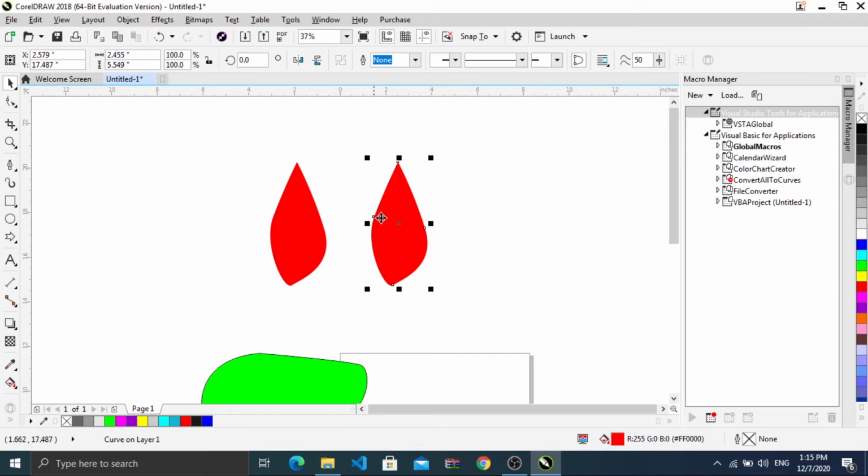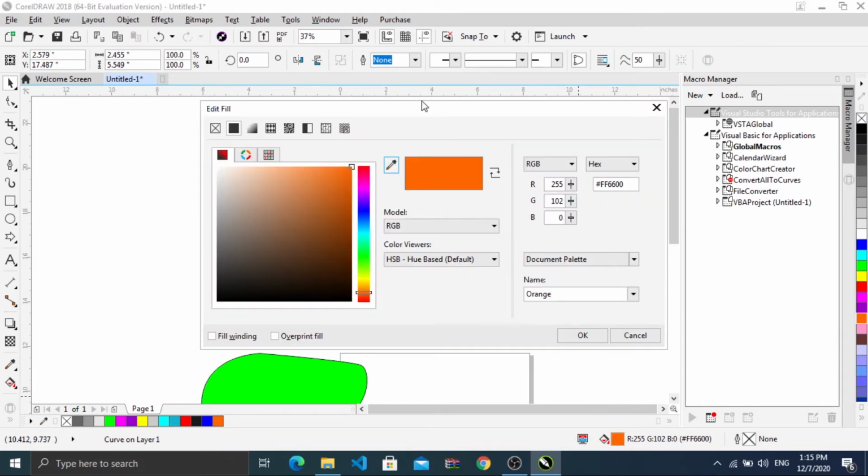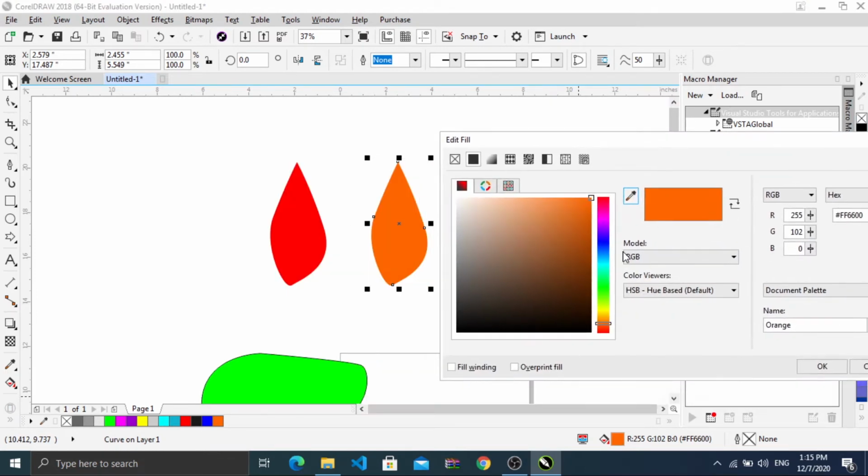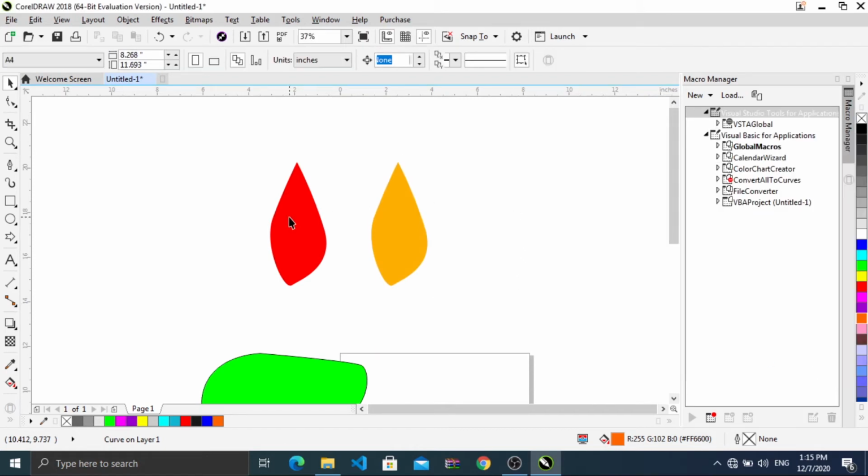So let's change this one to orange color. Here is the orange, but this might not be the orange we want, so we will double click here, and from here we can make some adjustments, a little lighter. Yeah, this is better, and click OK. Now that we have two colors in a flame, we want to merge these two so that it will form a flame.